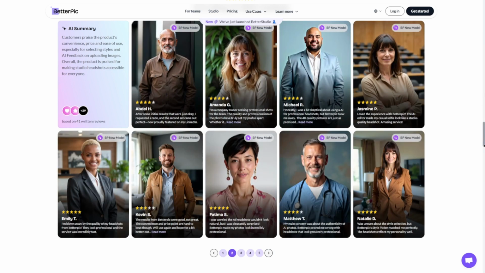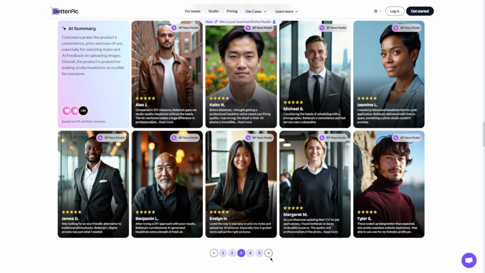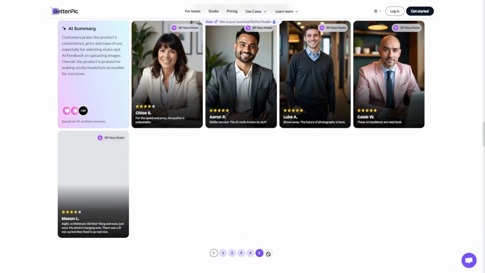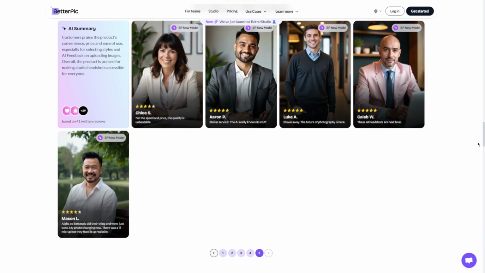However, the service is heavily geared towards individual users and lacks the robust team management features found in platforms like Headshot Pro. Furthermore, the range of styles leans conservative and corporate, which is excellent for professional profiles but may not be ideal for creatives seeking a more artistic or trendy aesthetic.